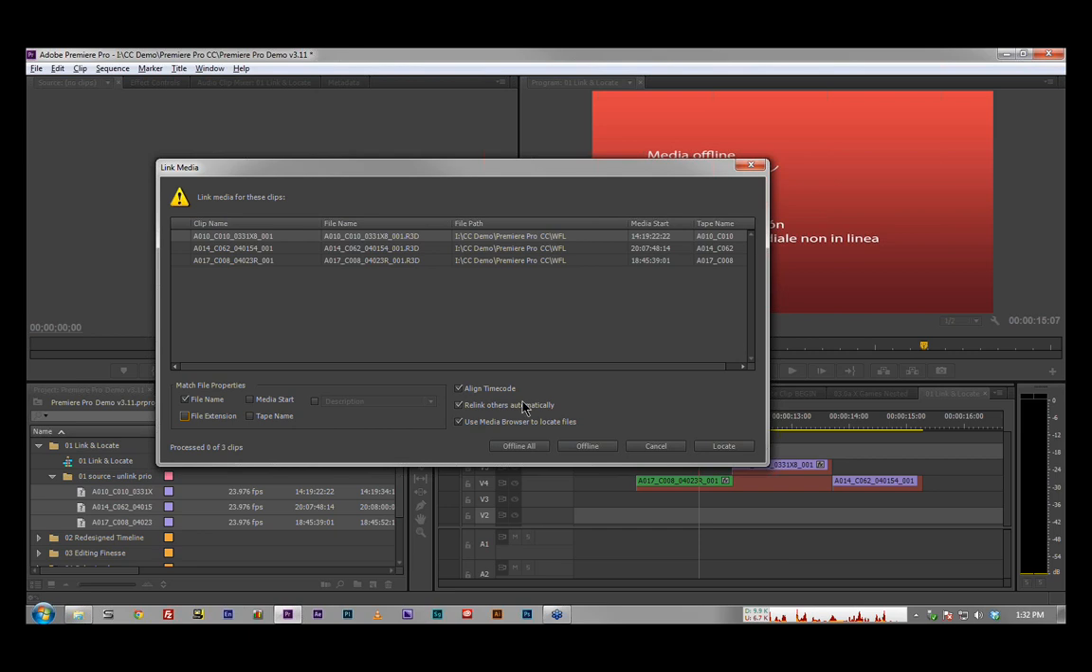On the right-hand side, you can see I have the option of aligning time code. The most important one is relink others automatically. A big yay for that one because we did not have that before. And I tell you, having to relink hundreds of files before by hand is not a lot of fun. And we also have the option of using the media browser to actually locate the files. So once I have those selected, I'm going to click on Locate.